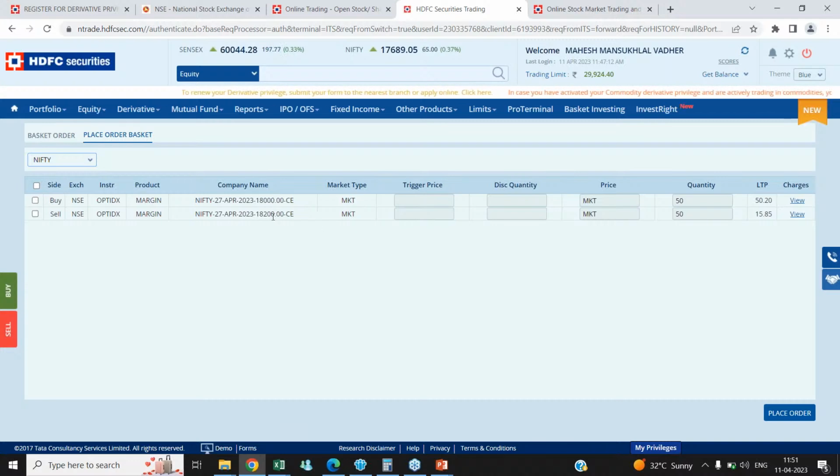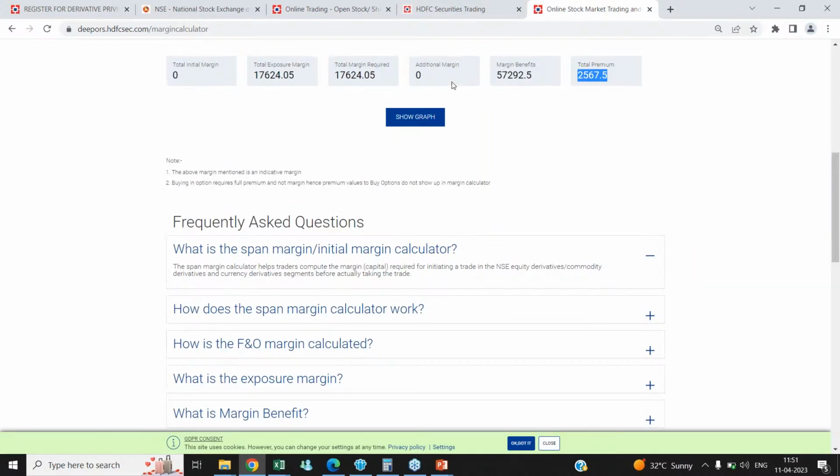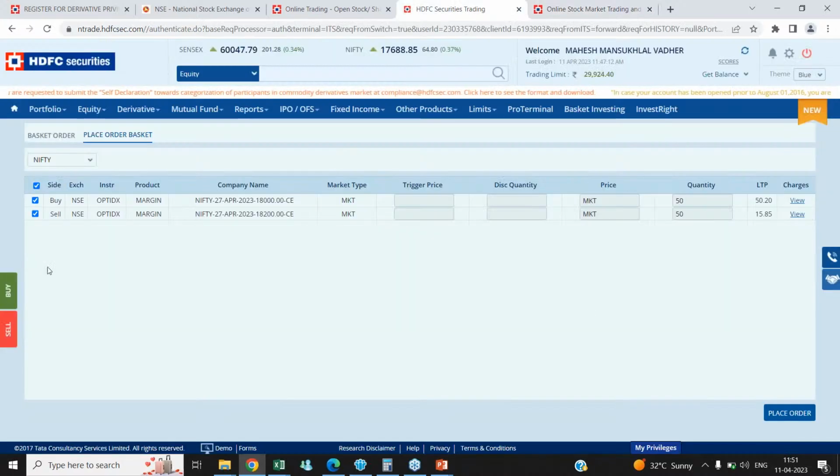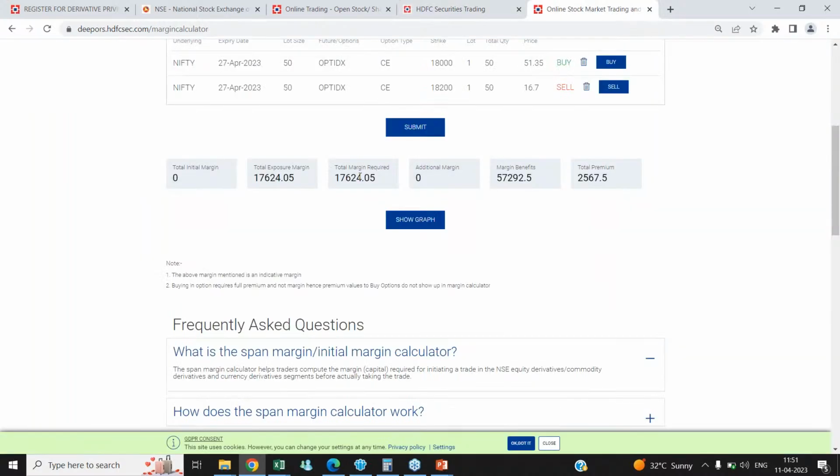Now 18,000 call, 18,200 call. If you place both the orders simultaneously, you should have a margin which is approximately 58,000 plus 20,000, because this is the margin benefit which you have got. 58,000 and 20,000 is the actual margin requirement. So 78,000 you should have to clear if you want to place both orders simultaneously. But here you just have 20,000, because the total margin requirement is just 20,000, which is 17,500 plus 2,500.